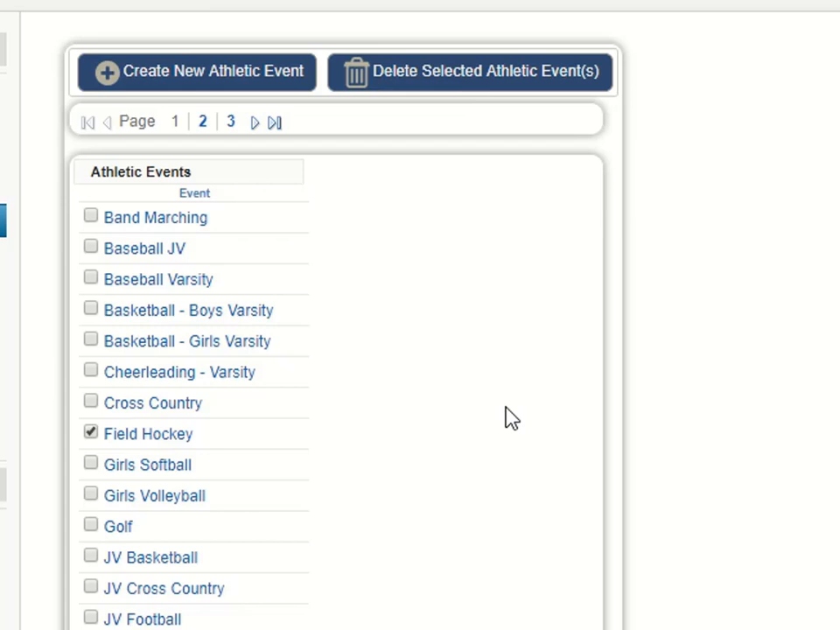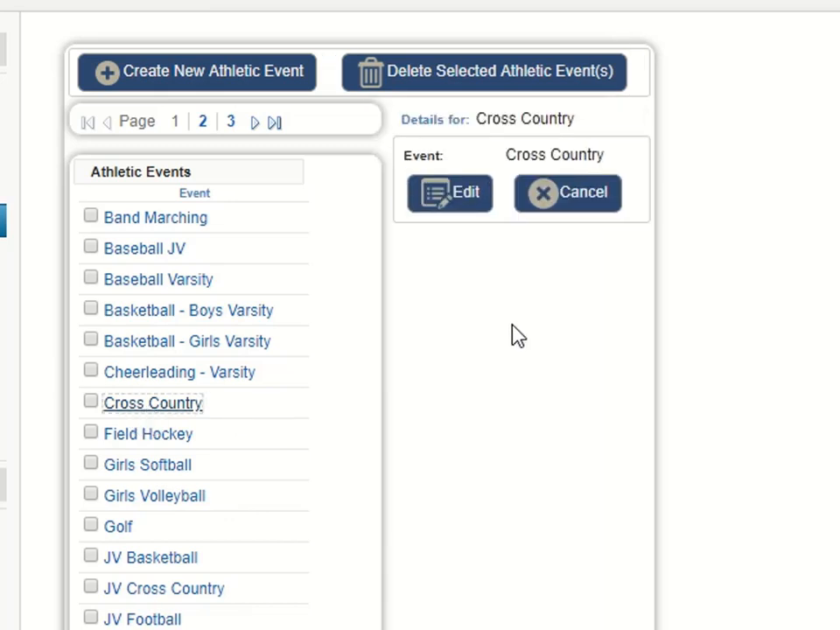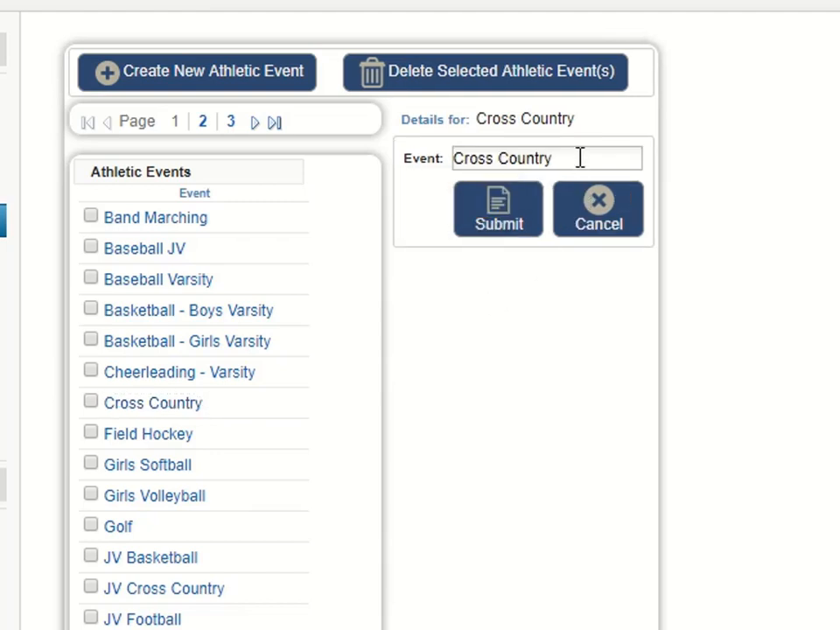Now, maybe you don't want to delete one. Maybe you have it at your district, but you need to add to it. You want to edit it. In order to edit one of the events, you will click on the actual event. So maybe cross country, we're going to change it. We're going to click on the words cross country. It's going to open up the table. You're going to click the edit button and then add to it.